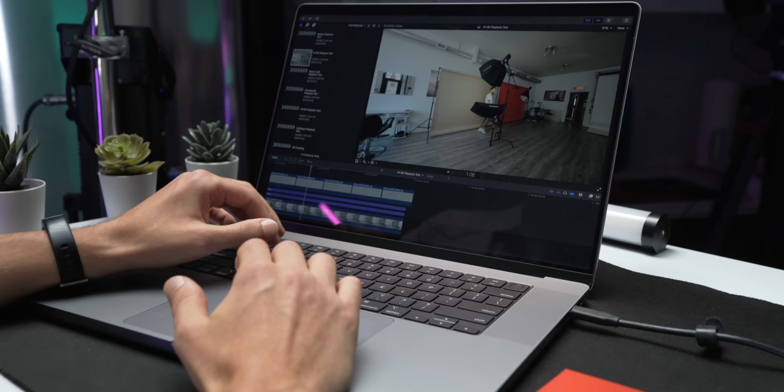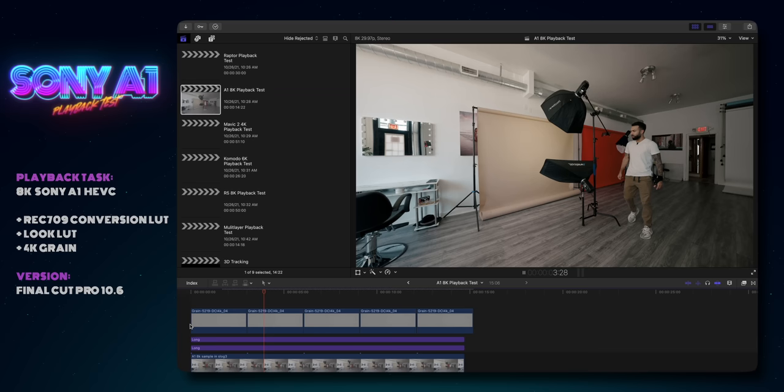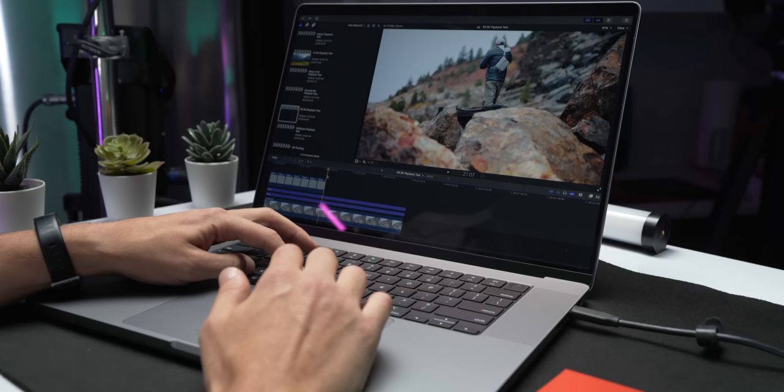Next, let's look at a Sony Alpha 1 8K clip. I'm just gonna hit play here, and it is running buttery smooth, even with the grade and the grain on top of it. Now, the ultimate test will be R5 footage. Canon R5 footage is notoriously terrible. If this plays back smoothly, then I would be highly surprised.